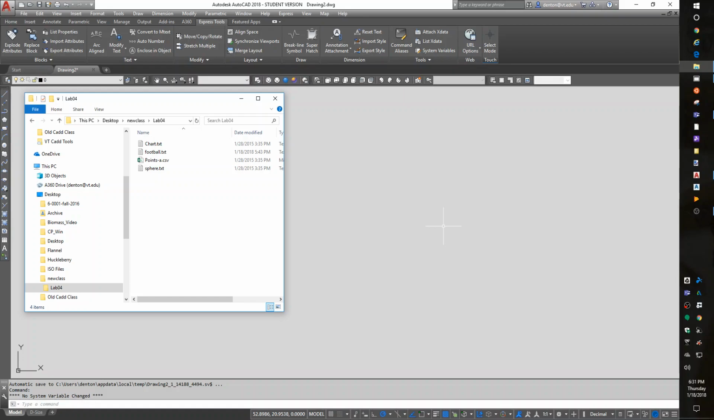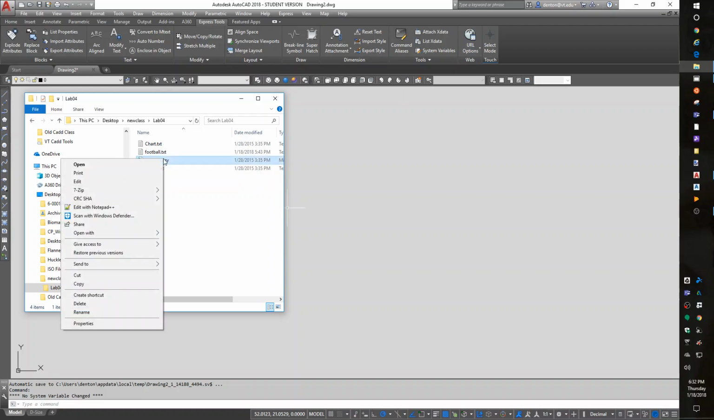The first example we're going to work with is a point file. A script is anything that you could type at the keyboard in AutoCAD, but it's stored in a file with a .scr extension on the end of it to notify the machine that it's a script. We can turn a file into a script just by renaming it and changing the previous extension to a new one. I'm going to copy this point file.